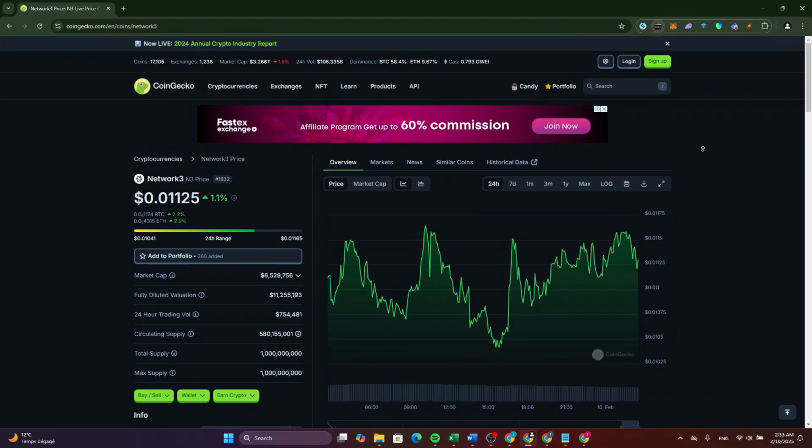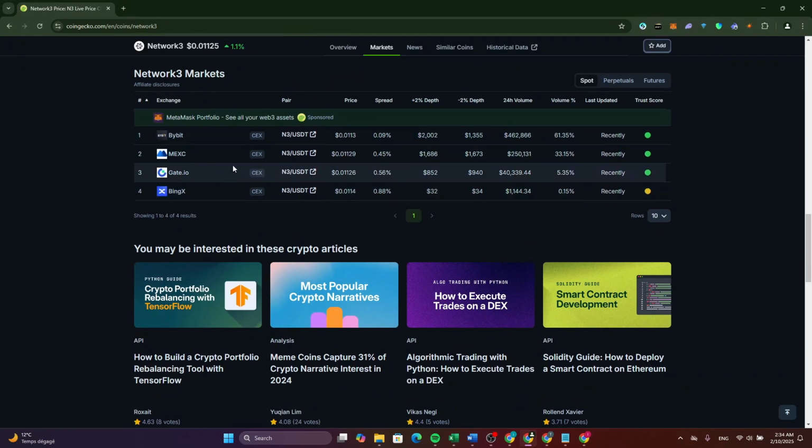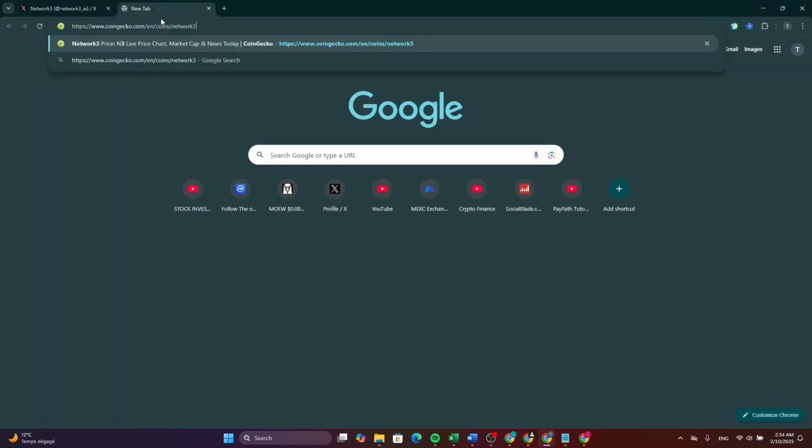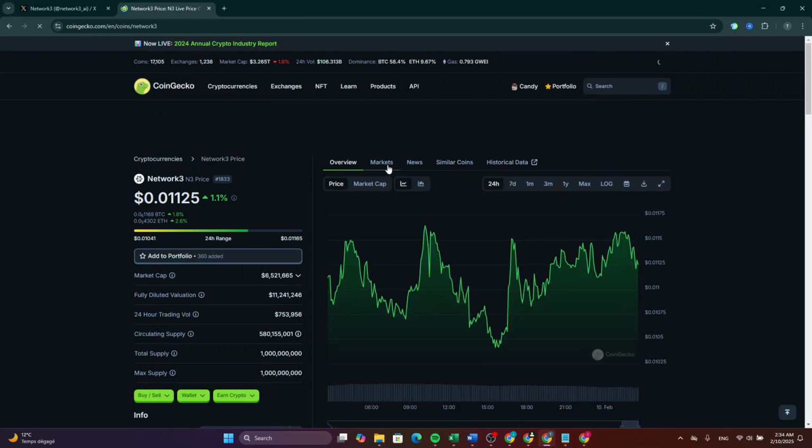So just go back to CoinEx, click on markets here. Now what you need to do, you can buy it on MEXC, on Gate.io. As you can see here, I will just copy this. So I will just go to another browser and type it. Click on markets here.